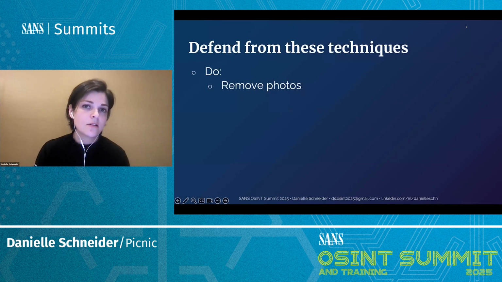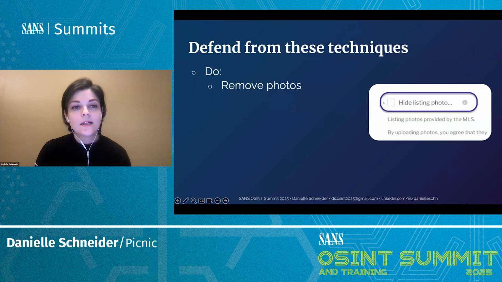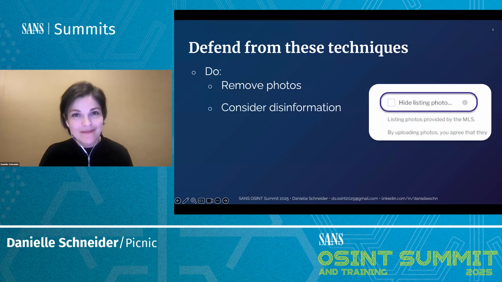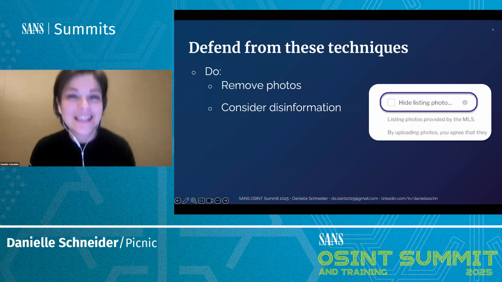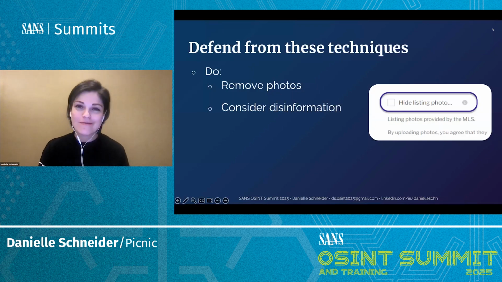Then you'll also want to check Zillow, Redfin, all those other sites that we talked about. This is controversial, but depending on this person's threat model, tell them to lie, tell them to give misleading information. This can be weird and risky depending on the situation.